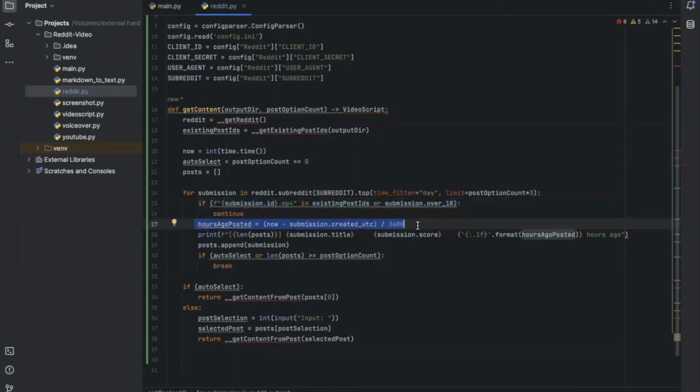This line calculates the number of hours since the current post was submitted and assigns it to the hours_ago_posted variable. This line prints the title, score, and age, in hours, of the current post to the console, along with its index in the posts list. This line adds the current post to the posts list.